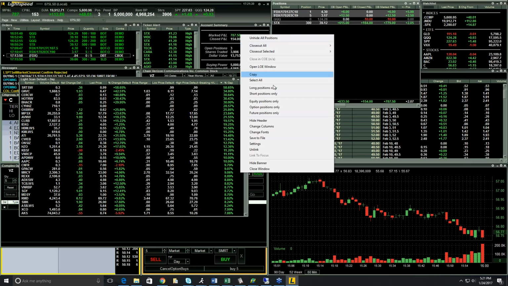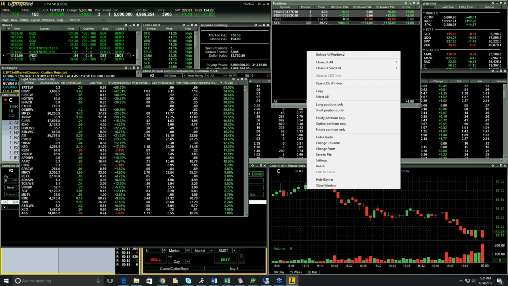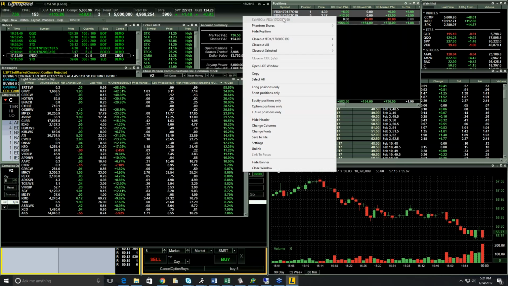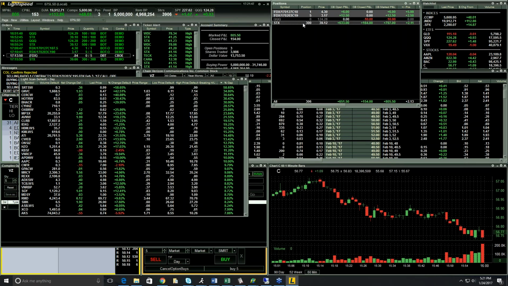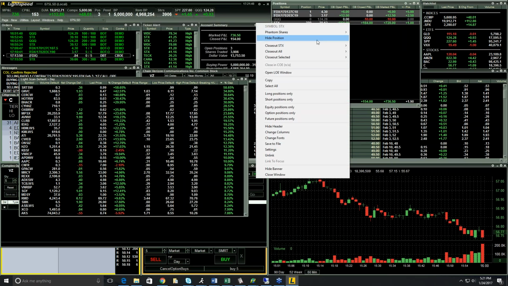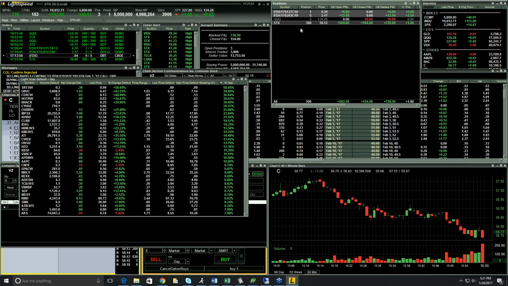A phantom or hidden position you can see in here, I actually don't think it's available any longer. It was just kind of a way to put on some simulated positions. Maybe it is here, phantom shares. It's not really something I'm familiar with, so you may have to call in.